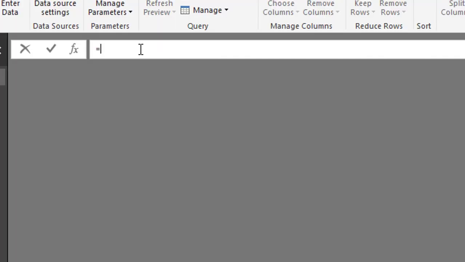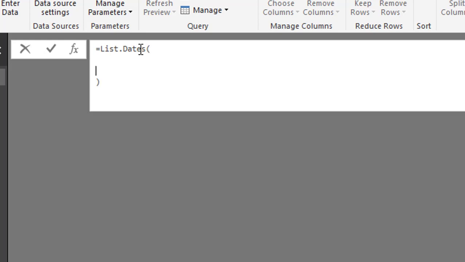This function is actually called List.Dates. This function has three different arguments. The first one is the date from which you want to start your list. You need to write the pound sign and then date. So the first part of this argument is the year, then the month, and then the day. In this case, we're starting from January 1st, 2015. If you wanted to start from June 1st, 1995, you would have to write 1995-6-1.